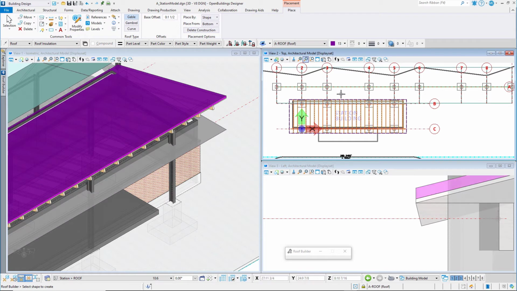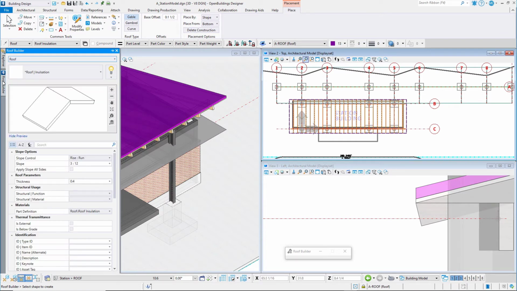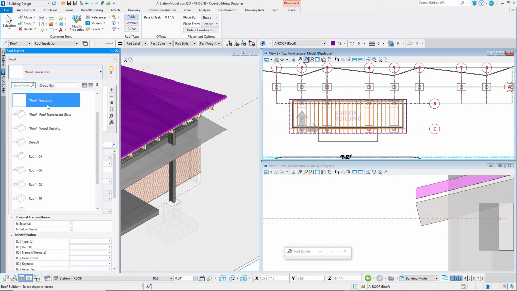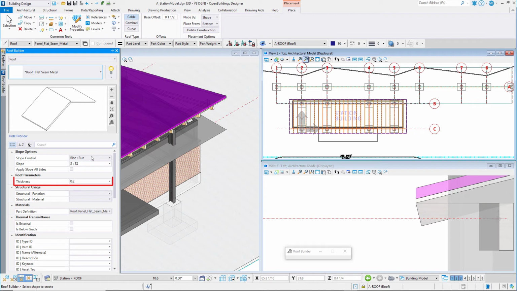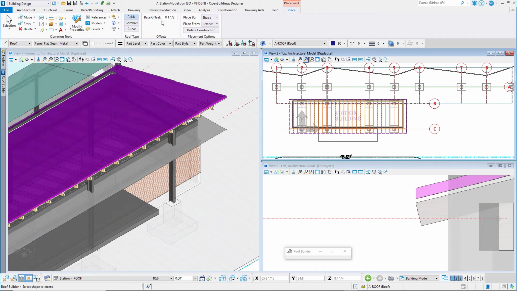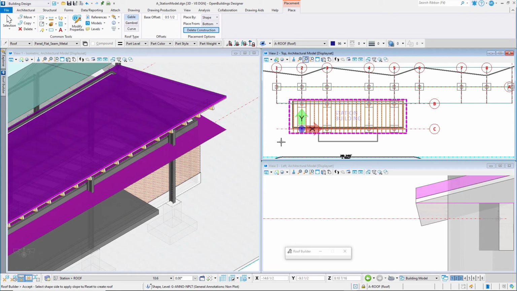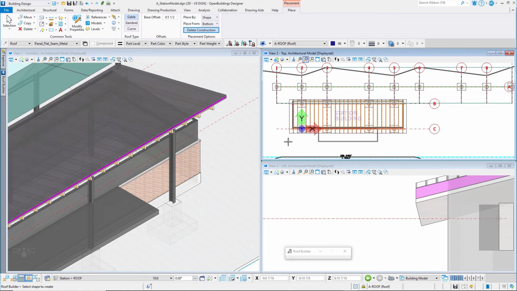With the Roof Builder dialog still open, change the catalog item to Roof Flat Seam Metal. Note that the thickness of this layer is 2 inches or 50 millimeters. On the placement ribbon, change the base offset to 5.5 inches or 140 millimeters to allow for the two layers already placed. And since this is the last layer, you can toggle on the Delete Construction option. Again, select a shape for the roof. Select the side of the shape along the platform as the side to apply slope to, and reset or right-click to place the roof. All three layers of the roof have been placed in the model.